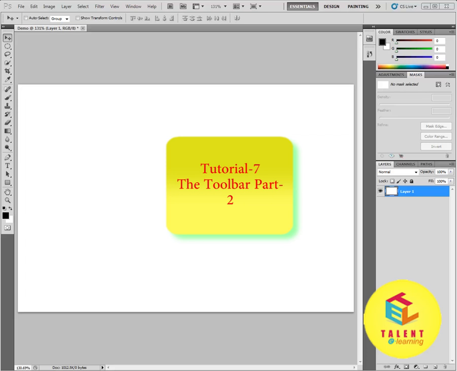And welcome to your 7th Photoshop tutorial, the Toolbar Part 2. In this tutorial, we will learn about the second category of tools, that are the modifying tools. We will use them and see what actions they perform, and we will learn how to create new layers. So let's start.